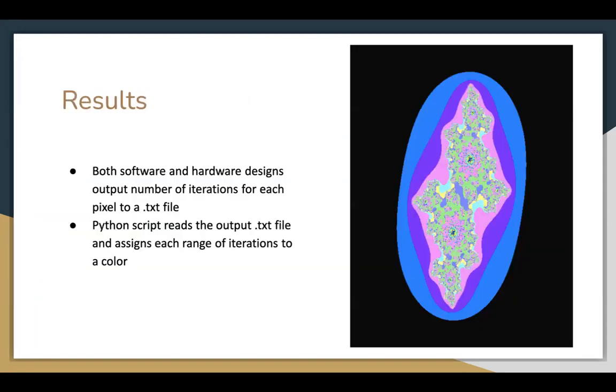And so for results, both of our software and hardware designs output the number of iterations for each pixel to a very large text file. We then wrote a Python script that would read each number of iterations in the output text file, and from there assign each range of iterations to a color, and then produce an image like the one shown on the slides. And just for a quick demo, we'll show that our design works on the Z-board FPGA.